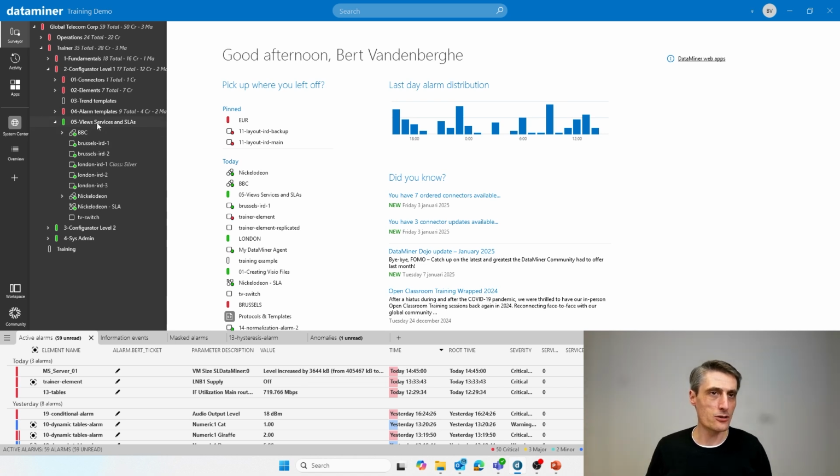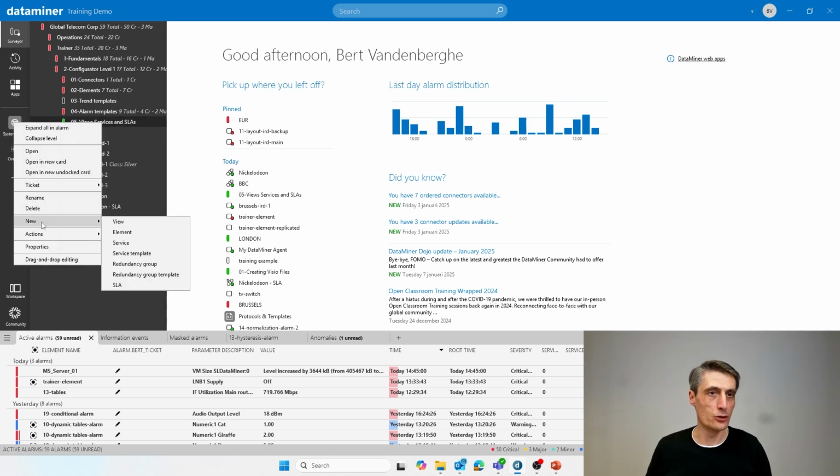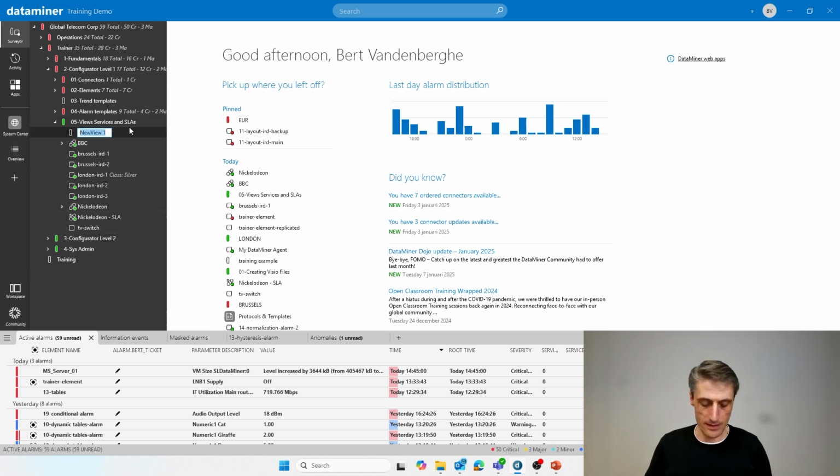So therefore, on the view where I want to create them in, I right click on that view and I go for new view, and then I type the name that I want, Brussels, for instance. Be aware it will check, and apparently I already have Brussels somewhere, so I just add a small one behind there. So I create Brussels. Let me do that again and also create London.